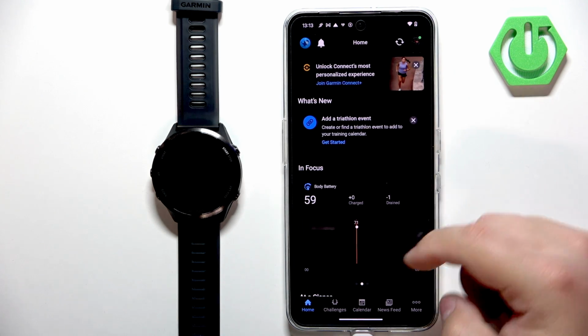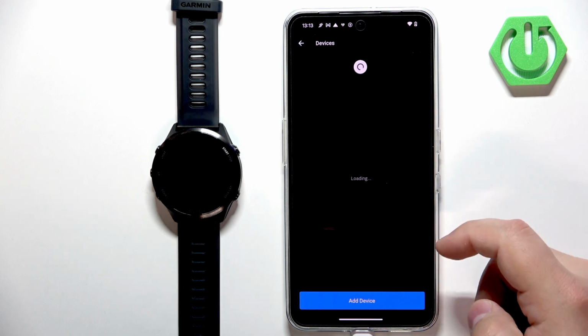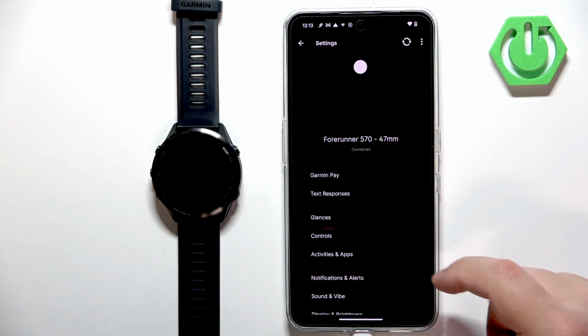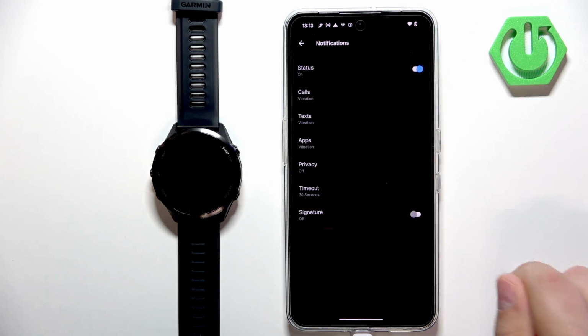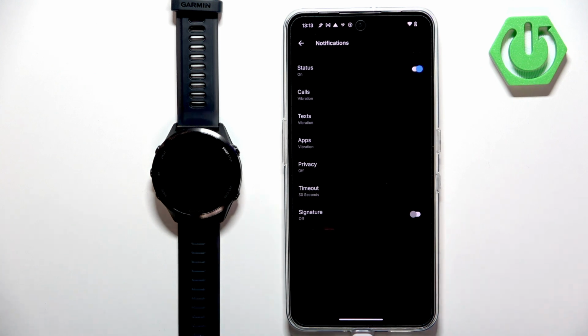So to open the app, go to More, tap on GARMIN devices, then tap on your watch Forerunner 570, then go to the notifications and alerts, tap on Smart Notifications, and then turn on the notifications. And if you don't have the required permissions, you probably will see the pop-up about the permissions and you will need to tap on Allow to allow them.